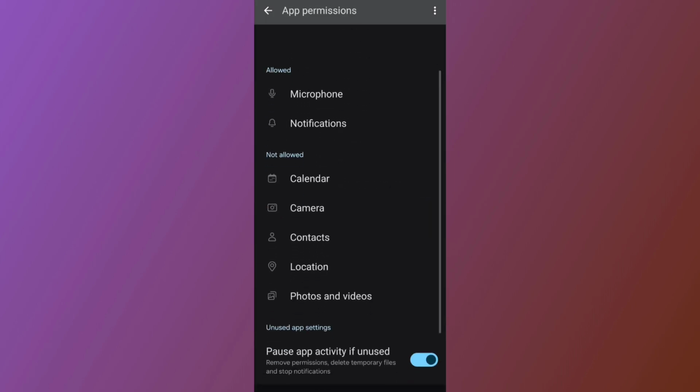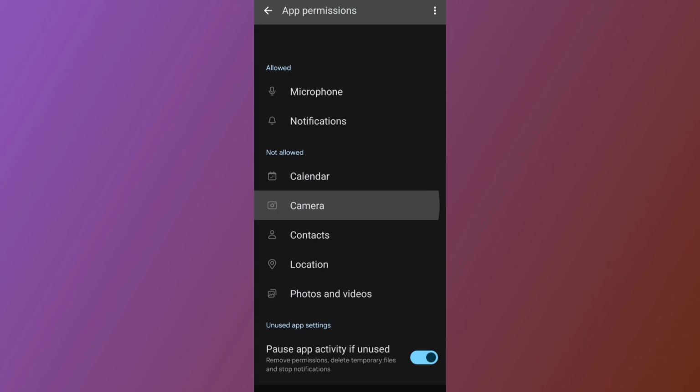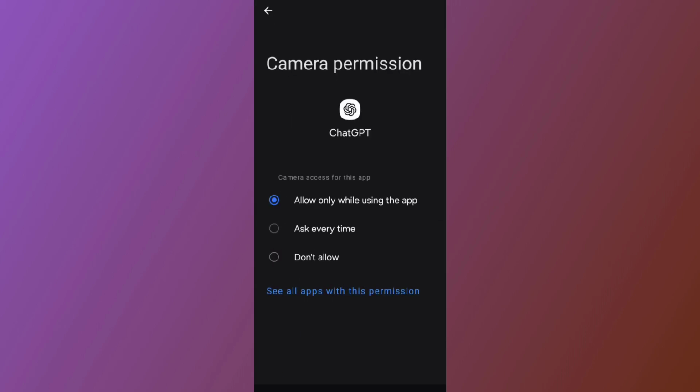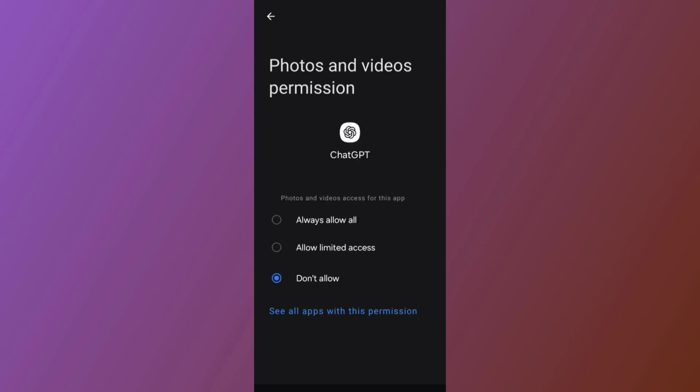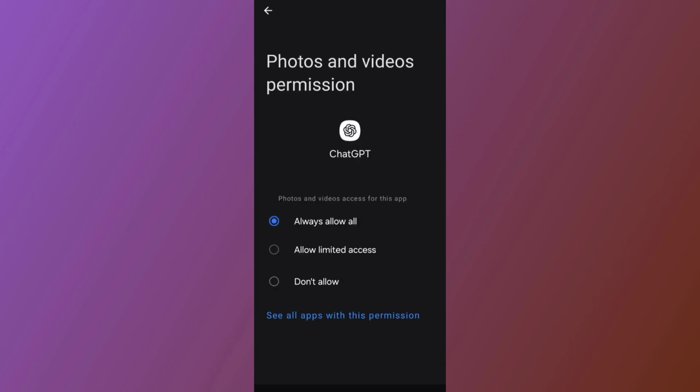So from this option, scroll down and tap on allow the camera access. Allow always. So go ahead and tap on photos and videos, allow the permissions for them, and then go back.